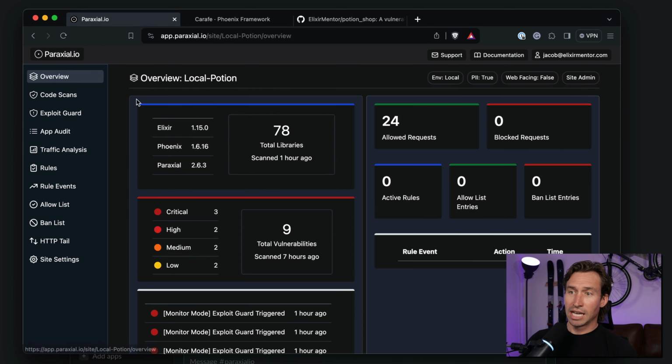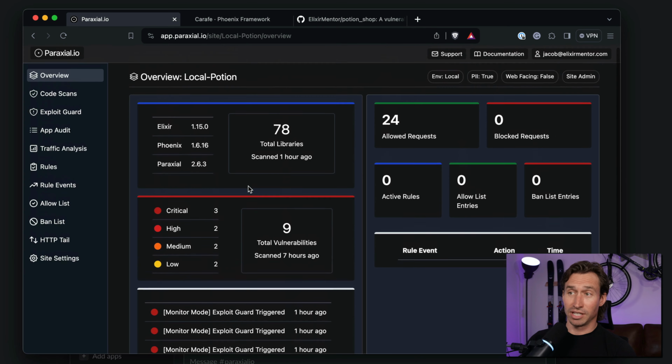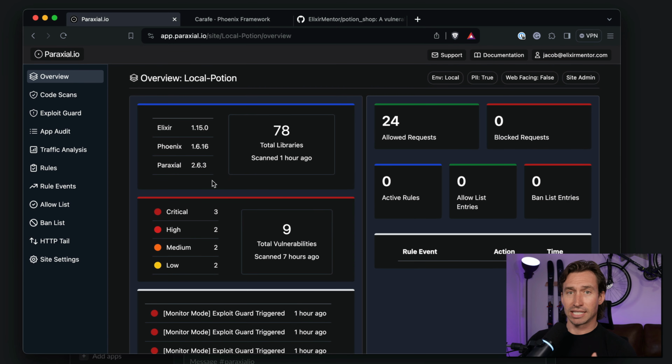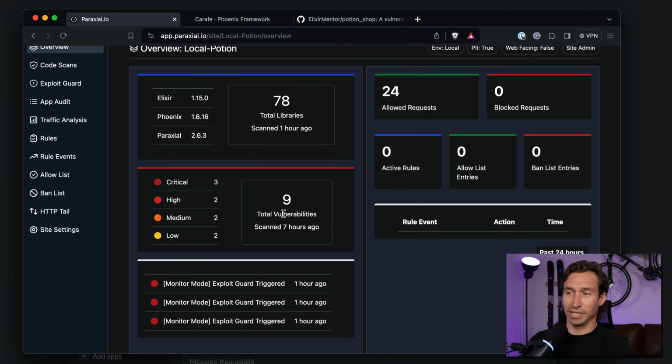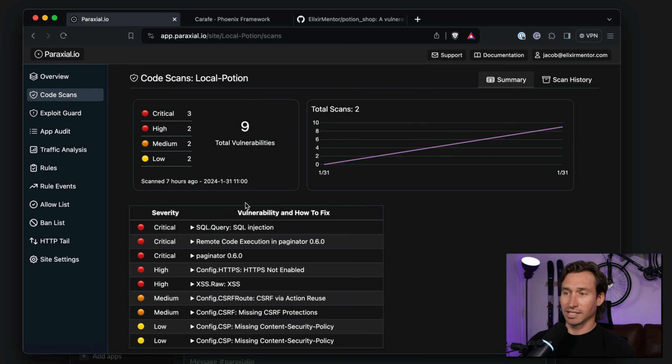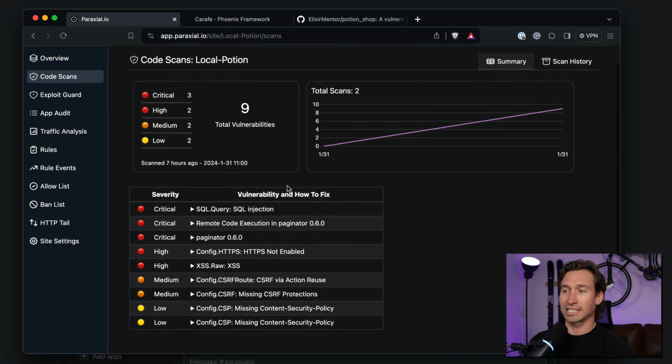So that's pretty cool. And then if we jump back to the dashboard where we can see our vulnerabilities, this is compile time scanning, where Paraxial actually scans our entire code base and looks for vulnerabilities. We can go into code scans on the left side, and this breaks down a detailed list of every vulnerability in our app.